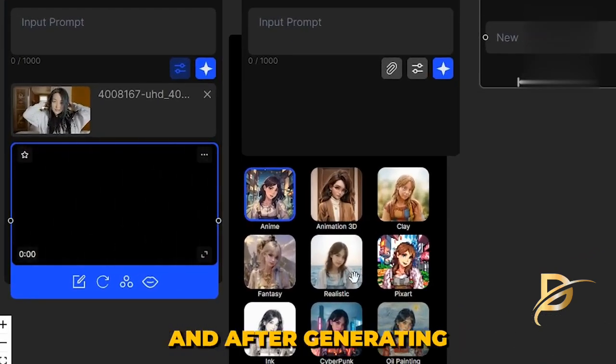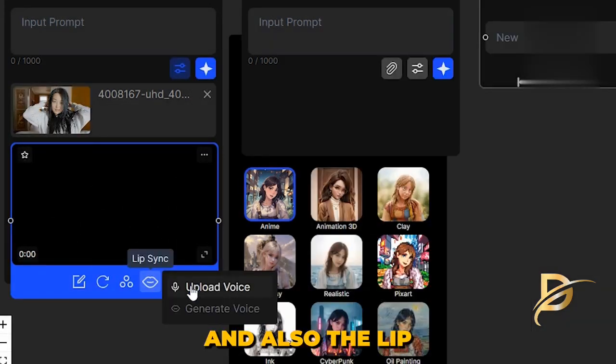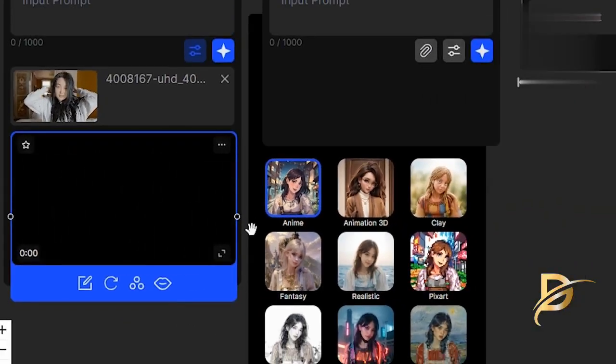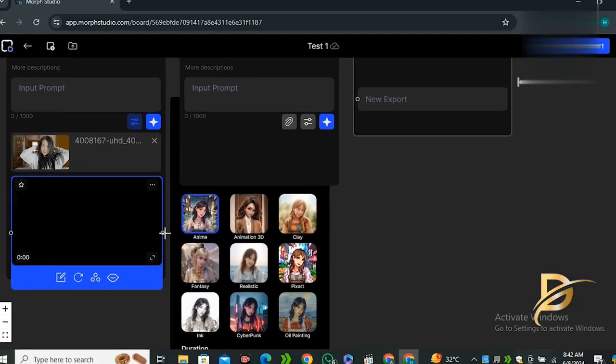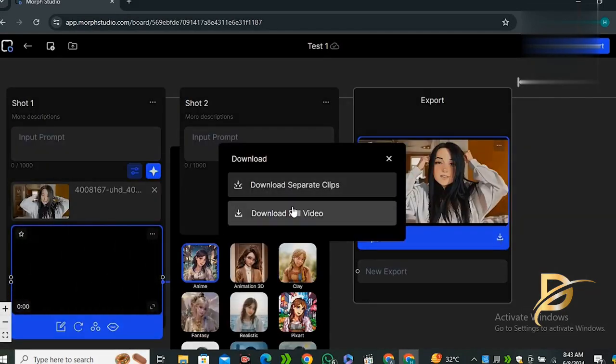Okay, our video is ready, and after generating this video, it gives you different options like the regenerate option, the style transfer, but we are okay with that, and also the lip syncing feature that I'm gonna try later in the video. But if you want to export this video, you have to click on this dot, and you need to connect this to the export section, just like in ComfyUI. Now you can click on this export button, and you can download your video.